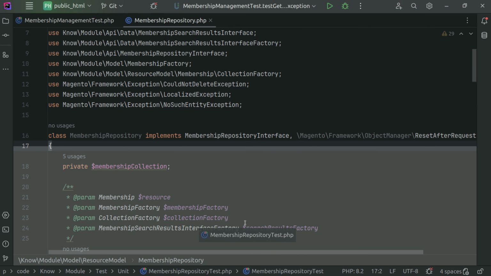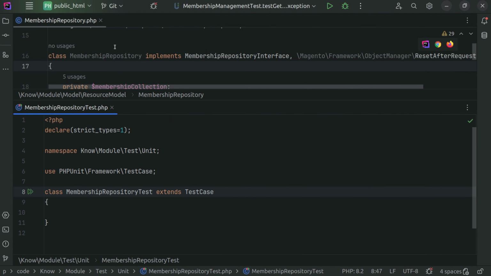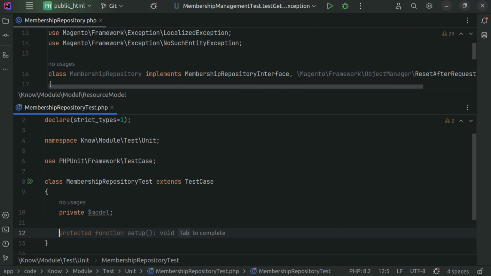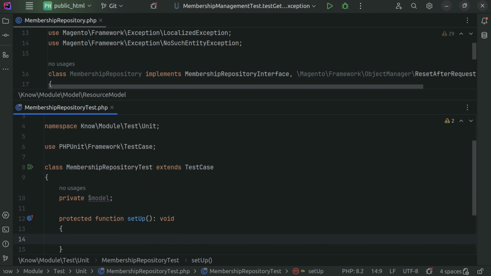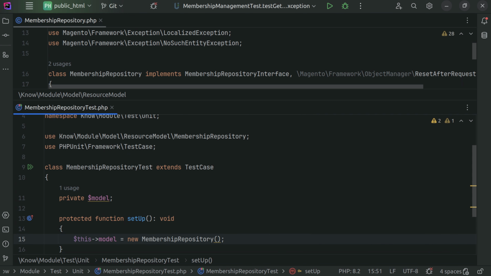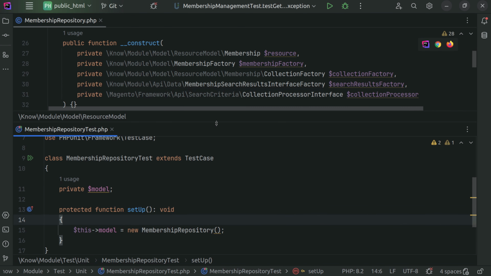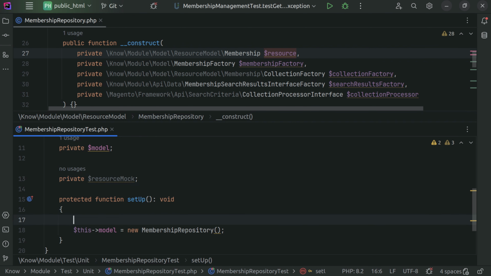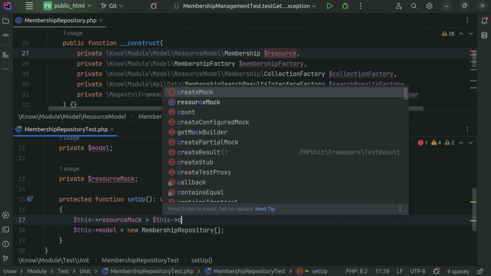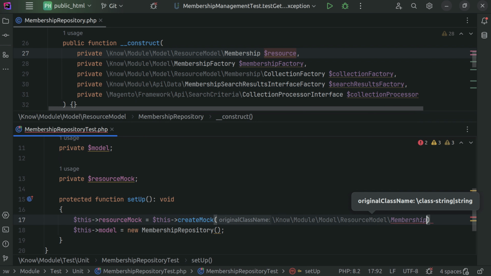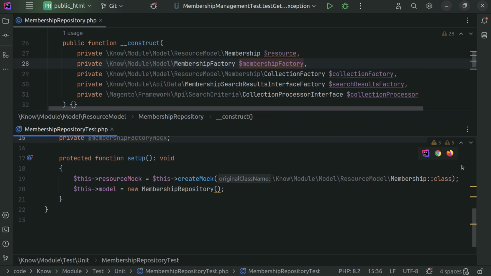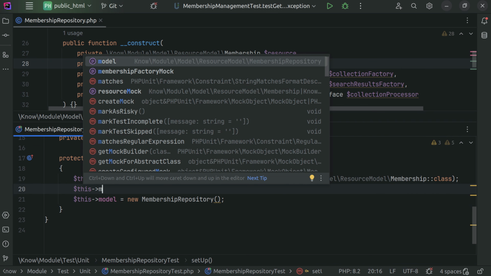Let's split the screen for ease. First thing is to create the membership repository mock object. With the new keyword, initialize the repository mock instance. Next, we need to inject the required dependencies. First, create a mock instance of the membership resource model. Then the membership factory model.